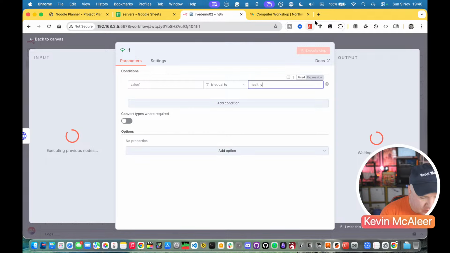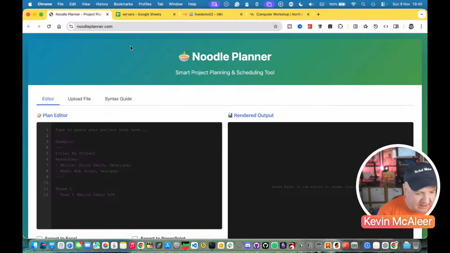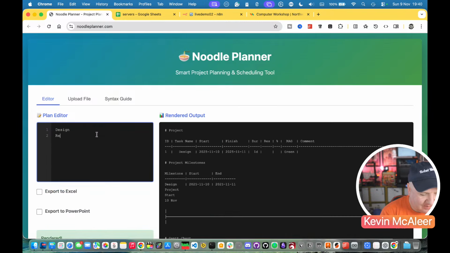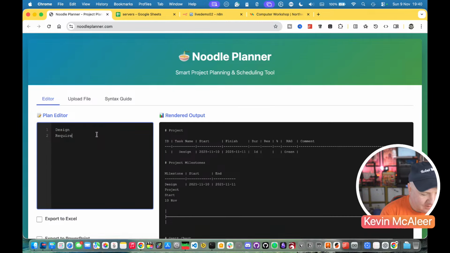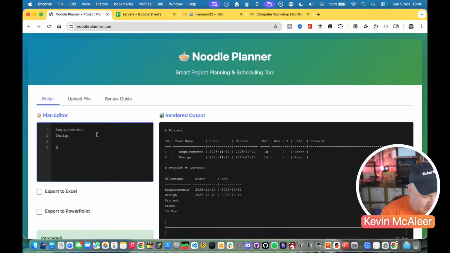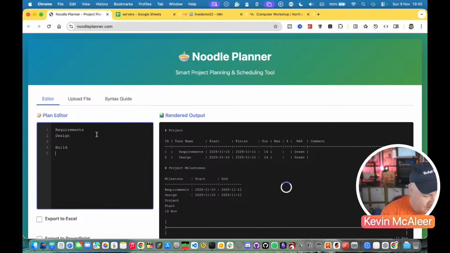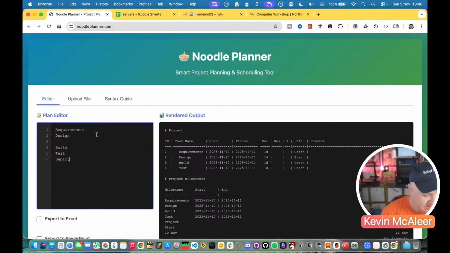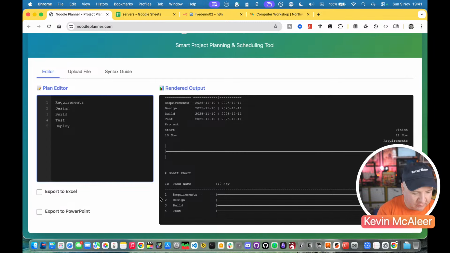So to explain what's going on here, this website that I've created is called Noodle Planner, which is a really cool project planner piece of software. You can type in requirements. In fact, it comes before design, doesn't it? Design, build, test, deploy, for example. I can build out a little project plan with this software that I've created. You can even download that as an Excel.